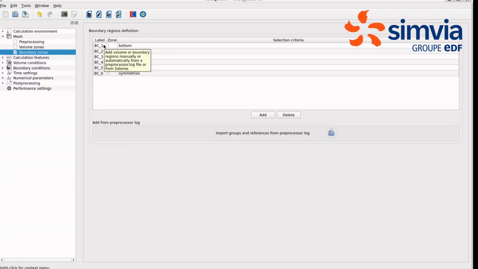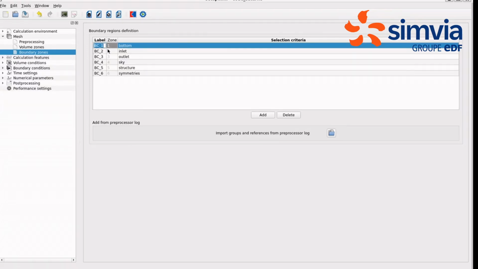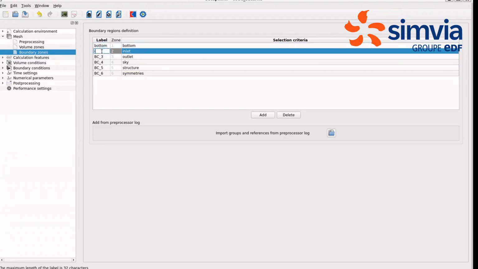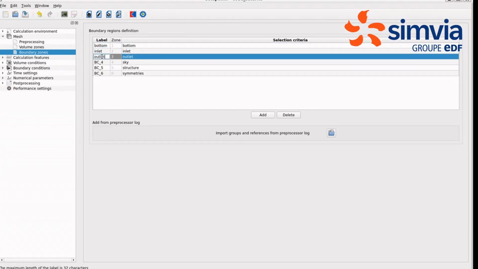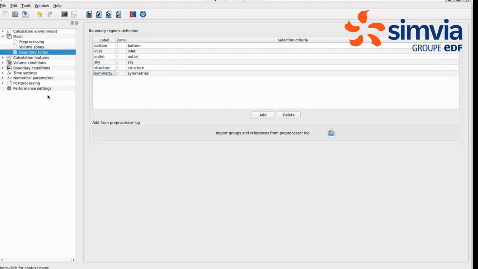This will automatically display all the boundary zones. At this point, I recommend renaming each zone clearly. That way, it will be easier to identify them later when setting up the boundary conditions.